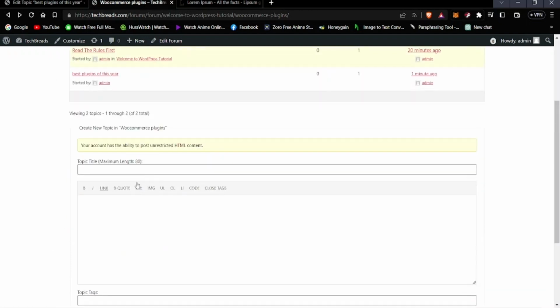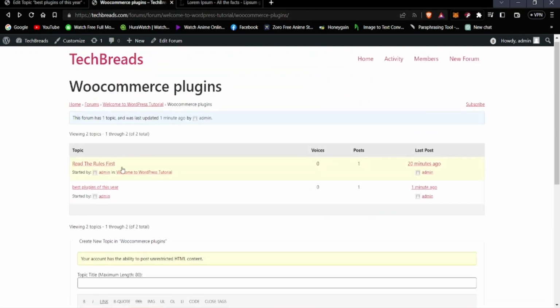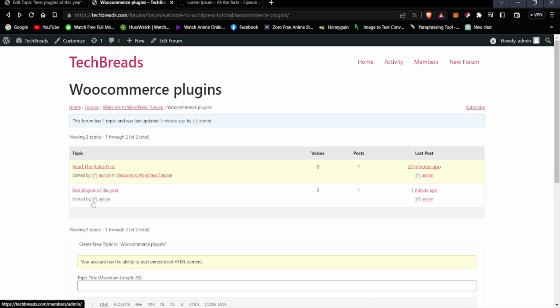So that is basically how you create a forum, and I showed you basically how the posts are going to work, how they're going to add posts. And so this is basically how you're going to do that.